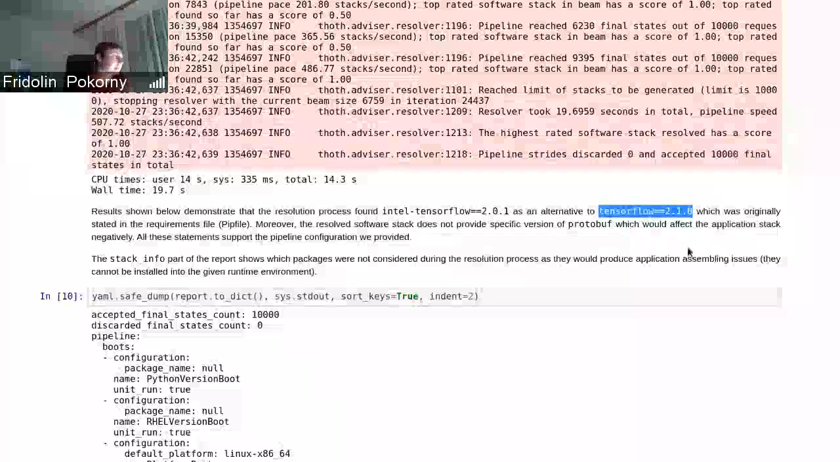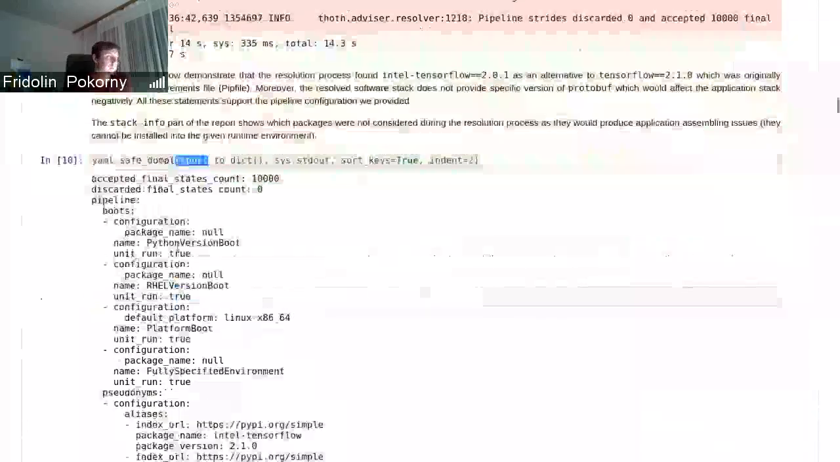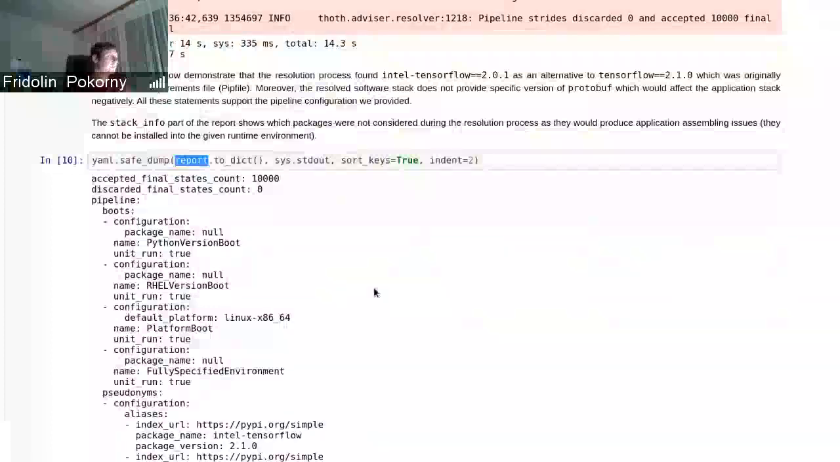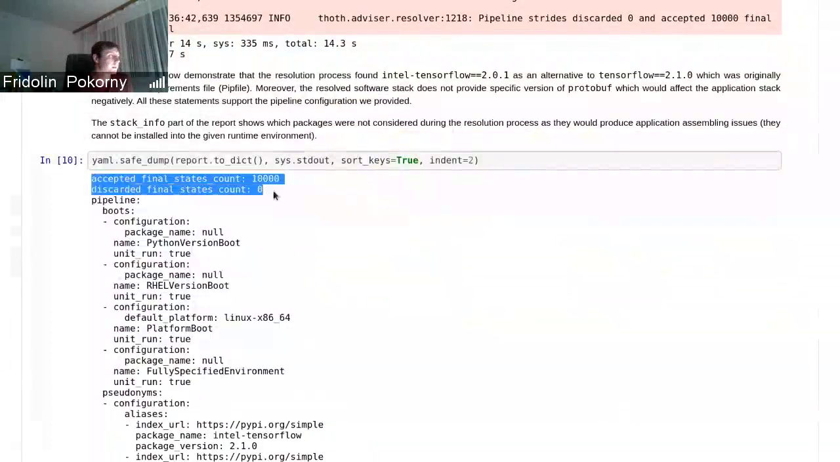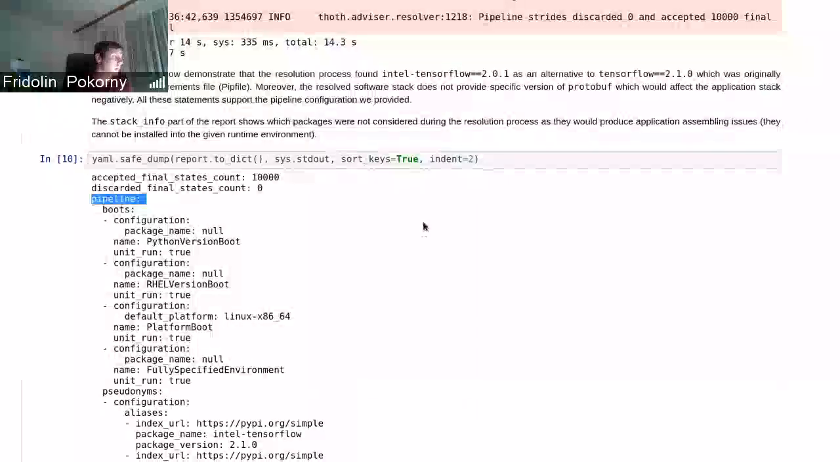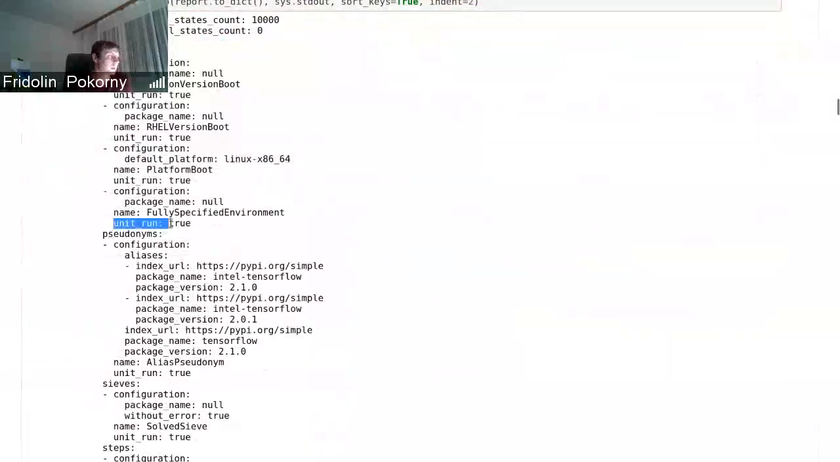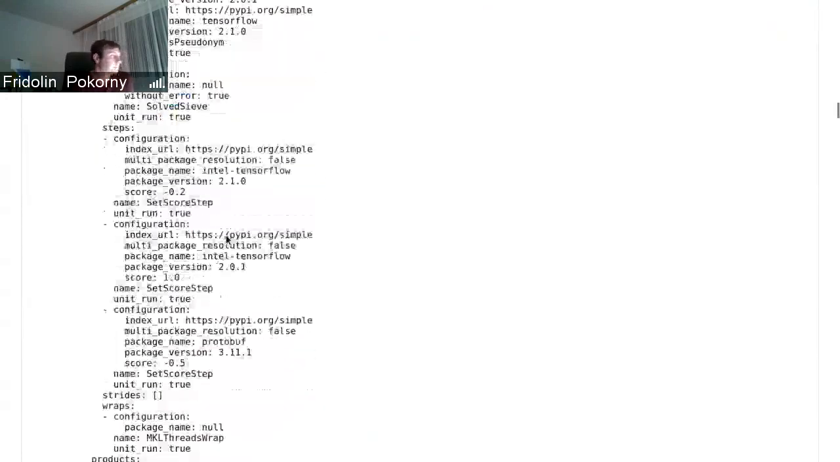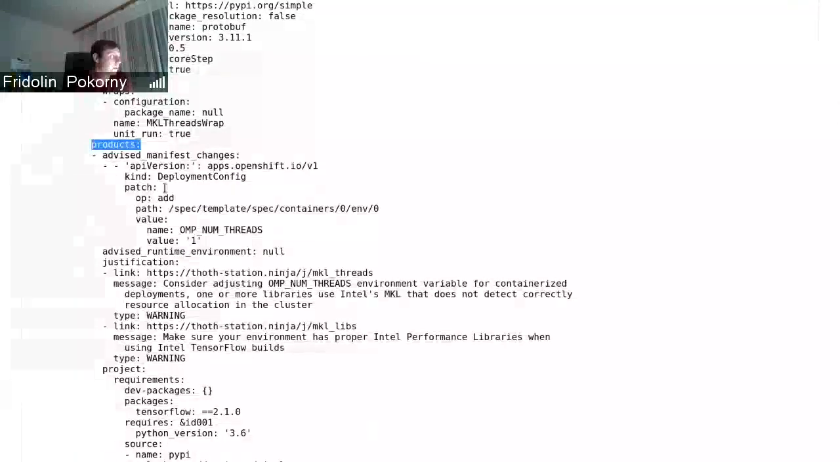Let's take a look at the report that was created during the resolution process. Besides other aspects like metadata and some statistics, you can also find the pipeline configuration that was used. All the pipeline units have information on whether the given unit was run, so you can see which pipeline units were triggered. They are triggered lazily, so they do not need to be run all the time. And after the pipeline configuration, you can also see products that were computed.